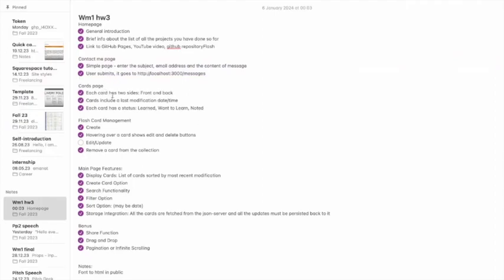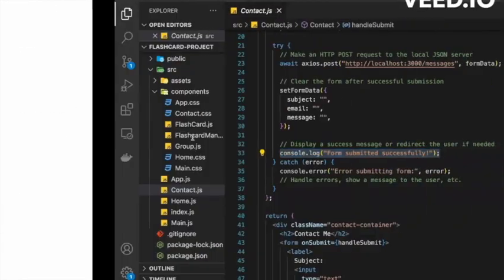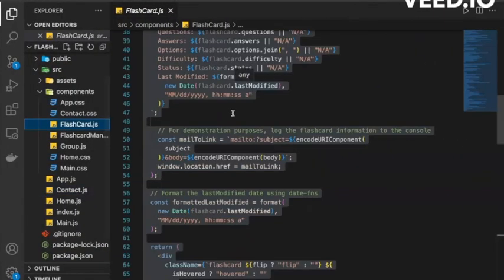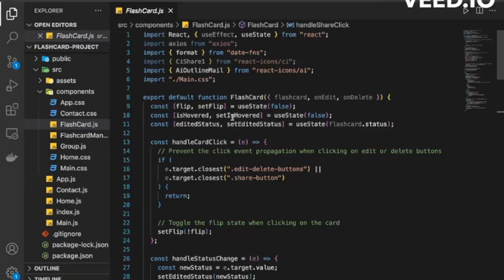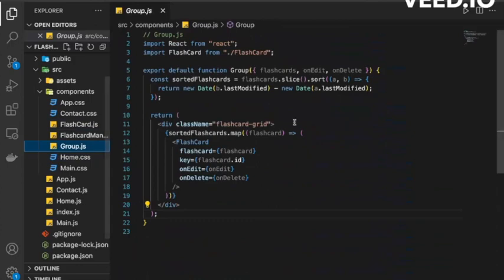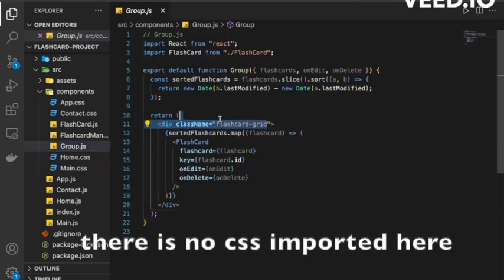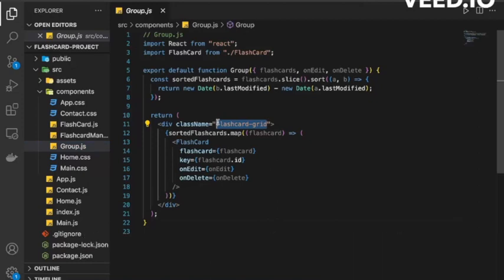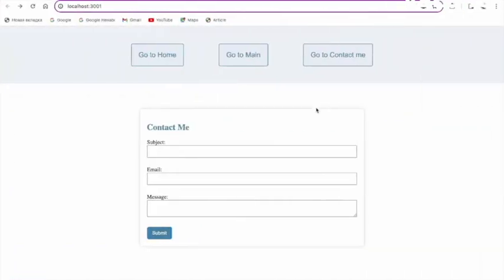So each card has two sides. Cards include last modification date. So I have the flashcard JS. Here you can review the code, and then I have the group JS, which helps me render the page in order, creating flashcard grids so that I can style it easier. And yes, I also used it to sort the data, which I'll come to later. Let's come to the project.